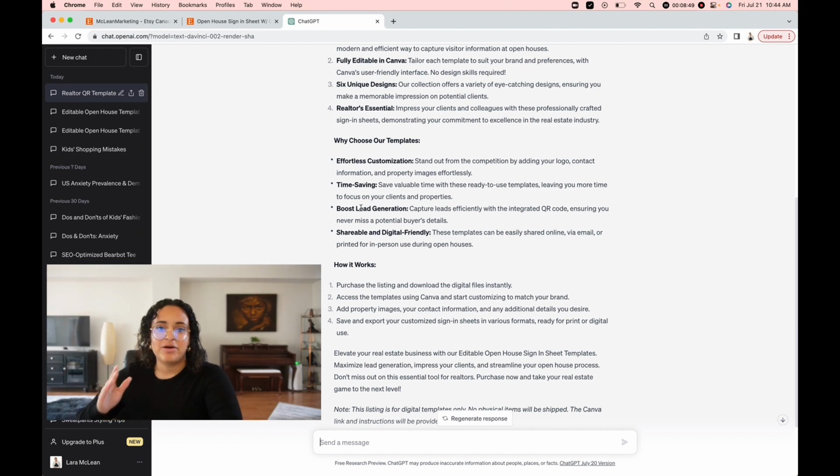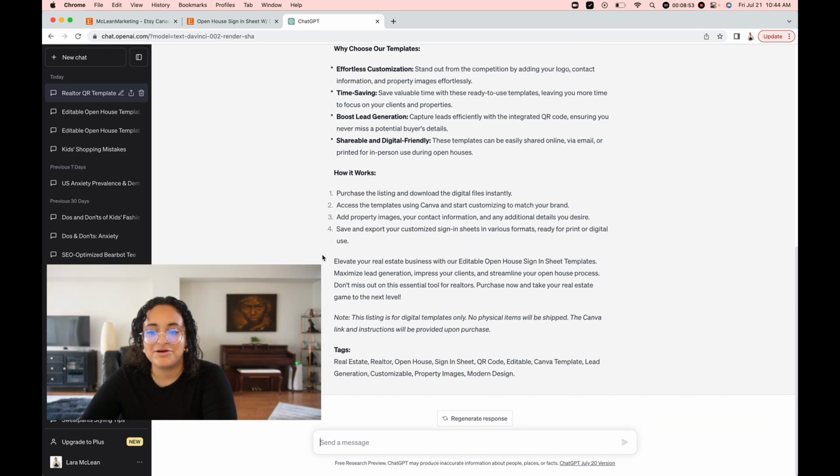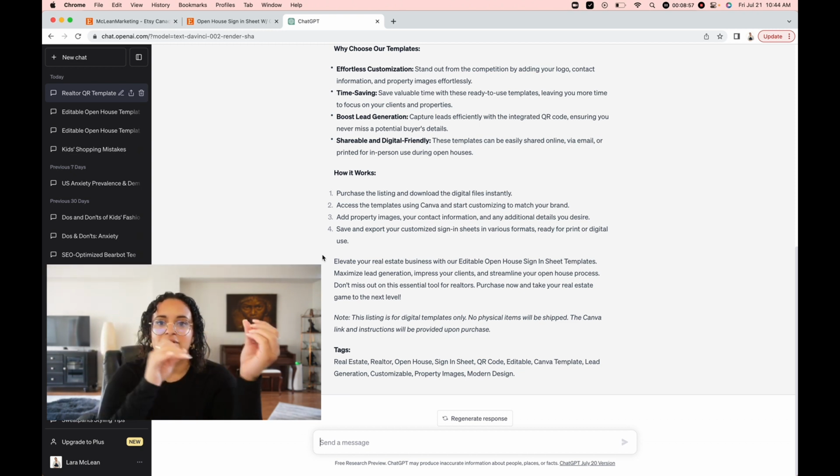And my favorite part about this description is that it even went a step further of putting how it works. So a lot of the time in your Etsy description, you want to put how it works because not everyone will have the same access to Canva the way that you do. So you may be someone who's a pro with Canva or with digital downloads, but someone who's buying from you, it might be their very first time. So you want to make sure that you put how it works.